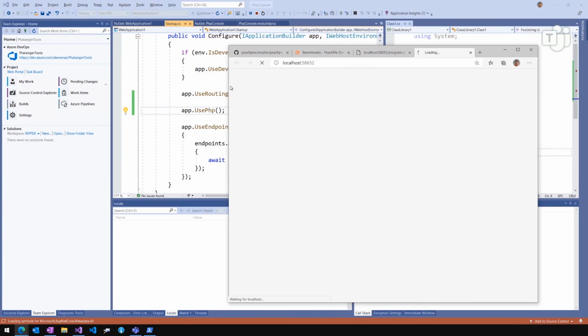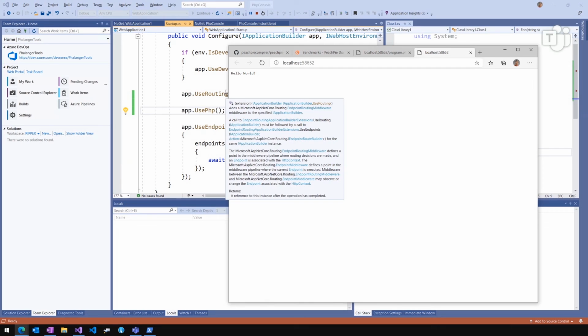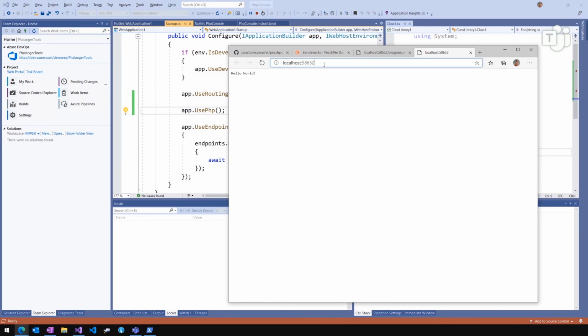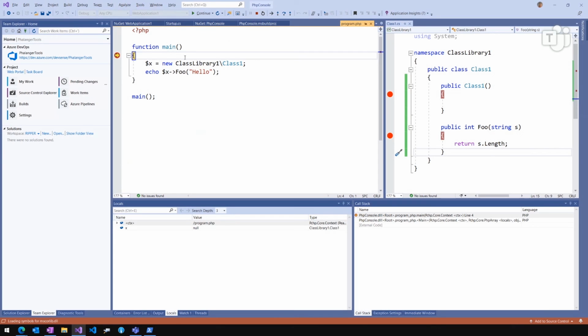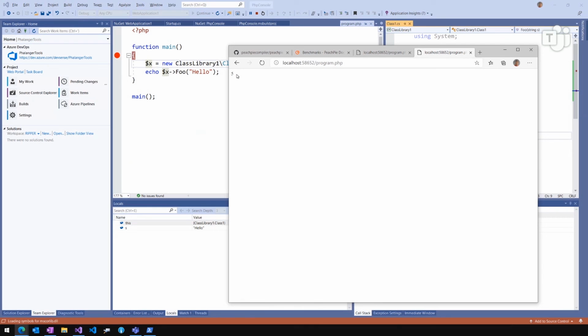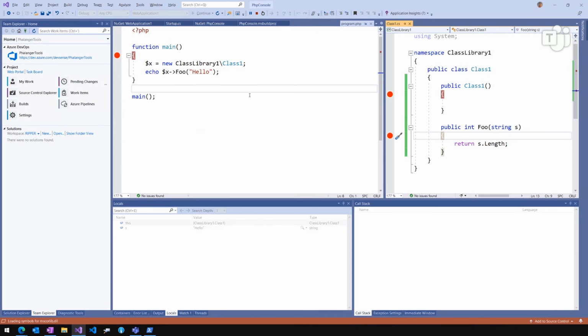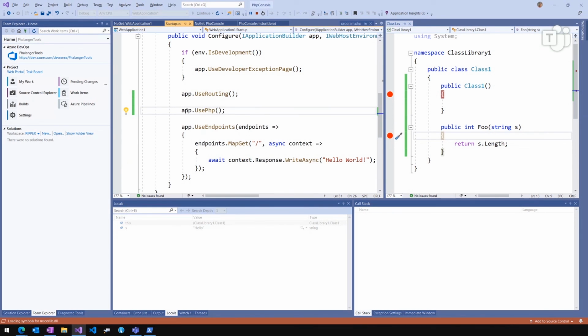Because this configure method will initialize your request pipeline. Yeah. And now if I request the program PHP, it hits my breakpoint. And again, and it renders number 5. So that's it. In this way, I integrate my PHP project that I reference into my request pipeline.